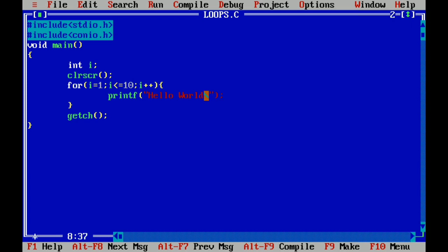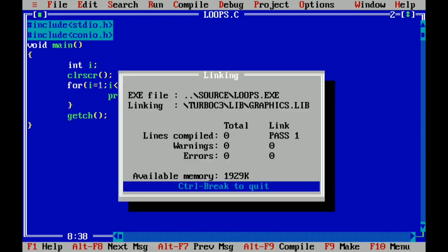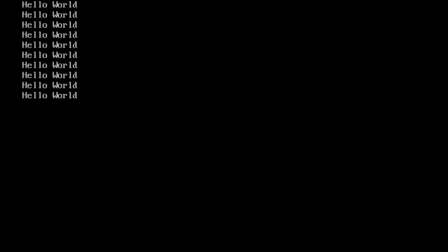So for that, once it is printed, you want to go to new line. So what you're going to use, there is a character called as new line character, that is \n, stands for new line character. Okay, now save it, compile, run. So now you can see it is printing hello world 10 times. I hope I'm clear with this.